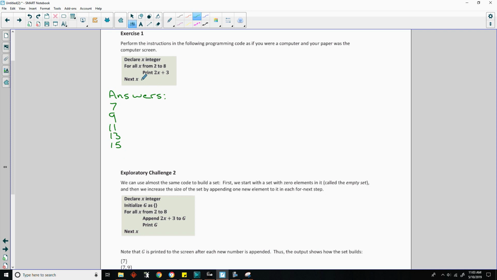Next x, 7. Times 2 is 14, plus 3, 17. Next x, 8. Times 2 is 16, plus 3 is 19. Next x, there is no next x. It would stop. This is what your computer would print.